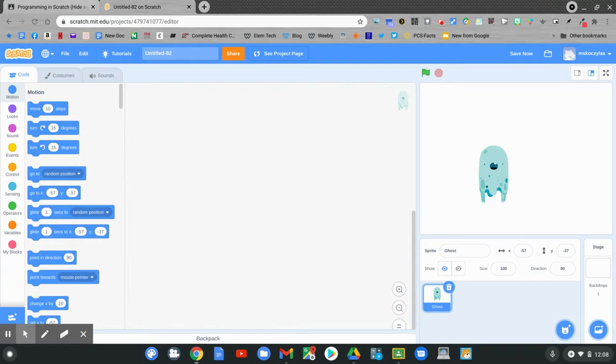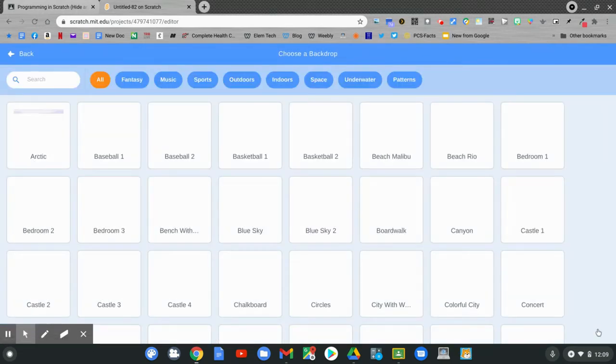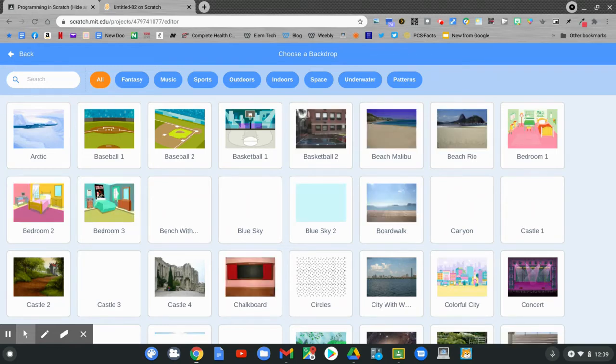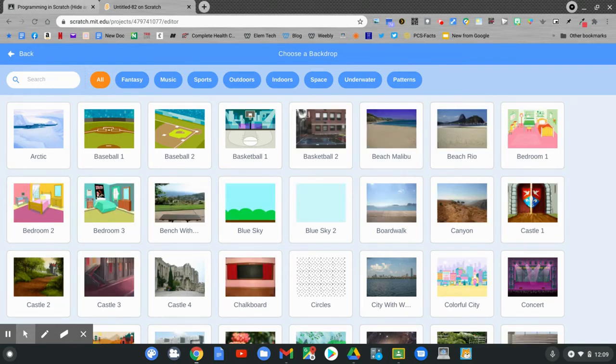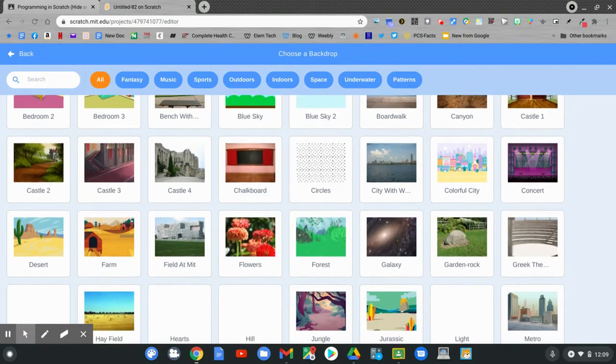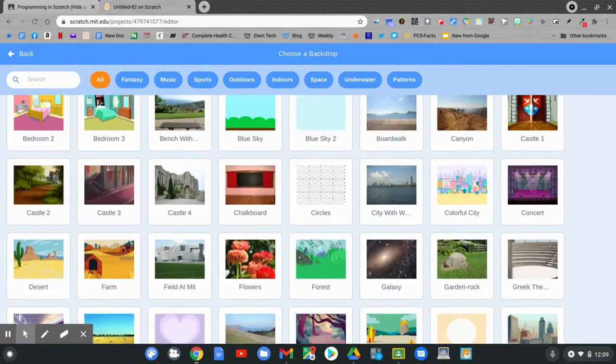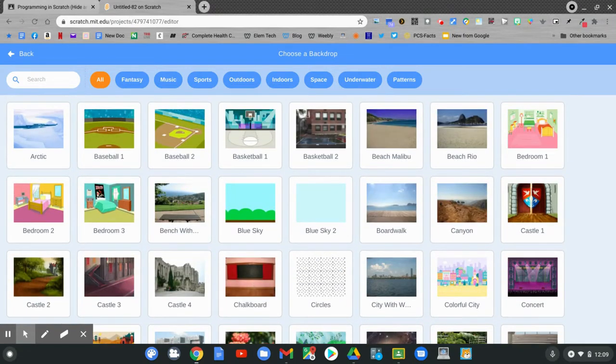Here's the ghost. Now I want to add a backdrop. The stage backdrops are way in the bottom corner of the screen. It looks like a mountain and a plus sign. This is where you'll choose a backdrop. Where is your hide and seek game going to take place? Slide down to take a look at all of the backdrops. My hide and seek game will be played in the bedroom. Click the bedroom.